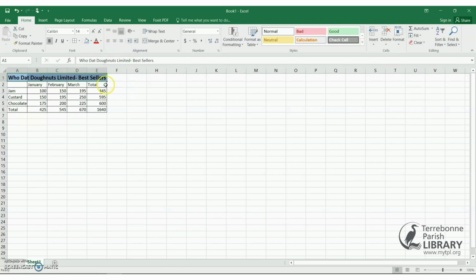Okay. And I want to also make my total here a total yellow so that it stands out. And I want to make it bold as well. Okay. So here it is.